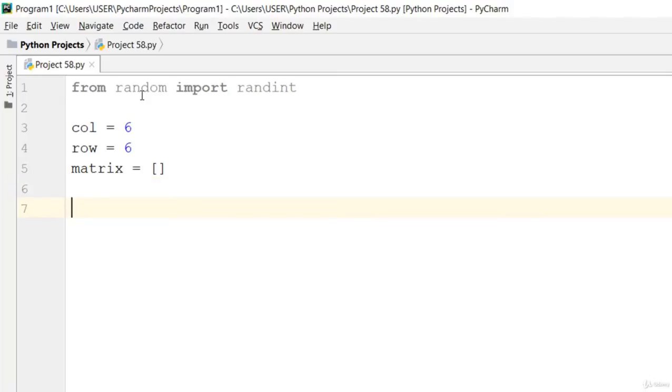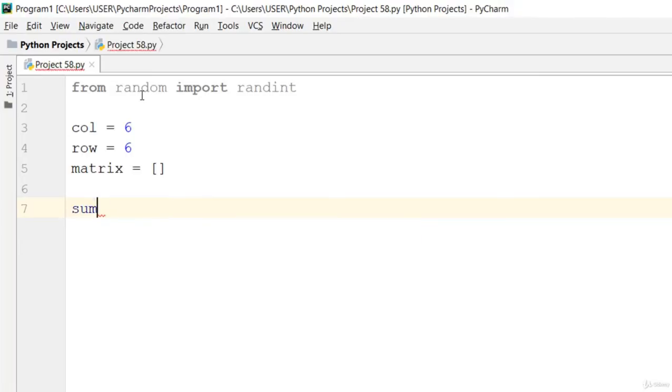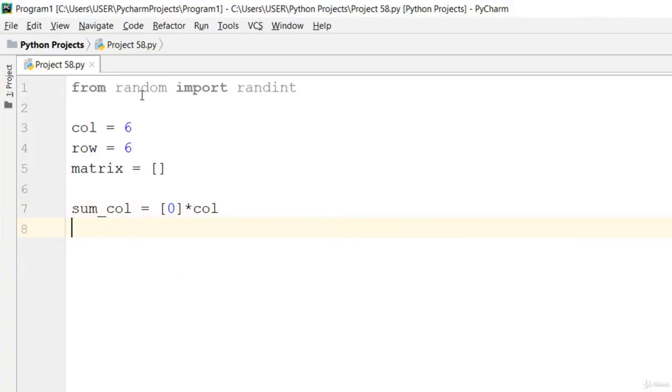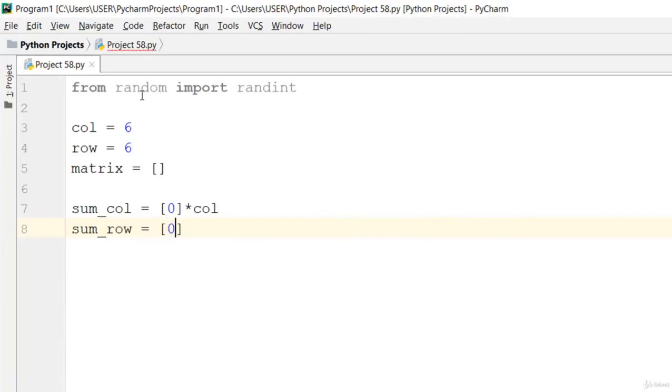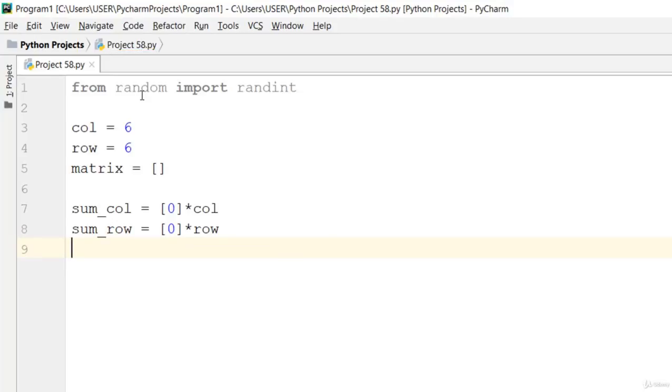So now let's go ahead and say sum of col is equal to, passing the value of 0, multiply by col, and sum of row equal to 0, multiply by row. Alright, so let's go ahead and print out the rows.